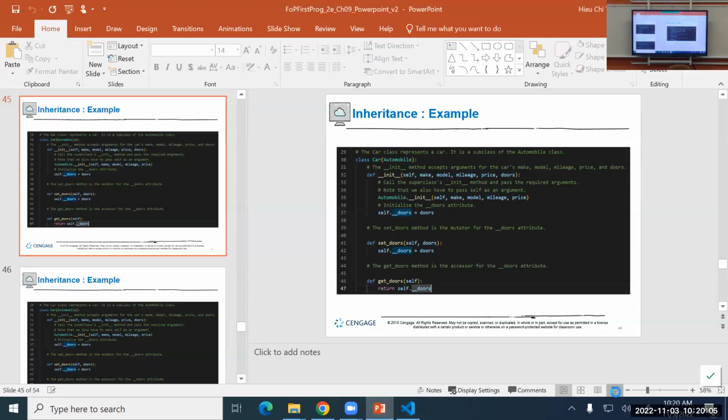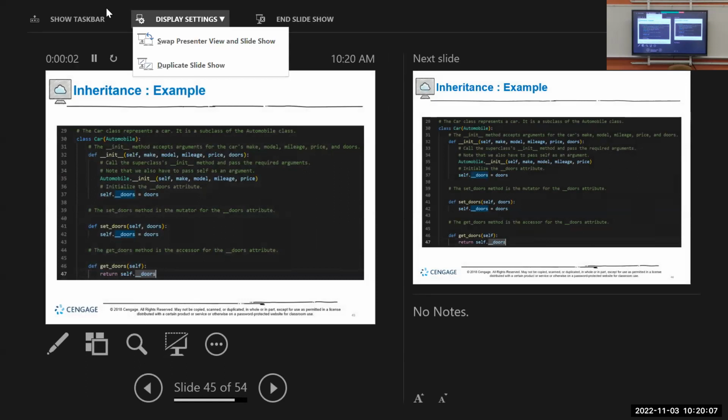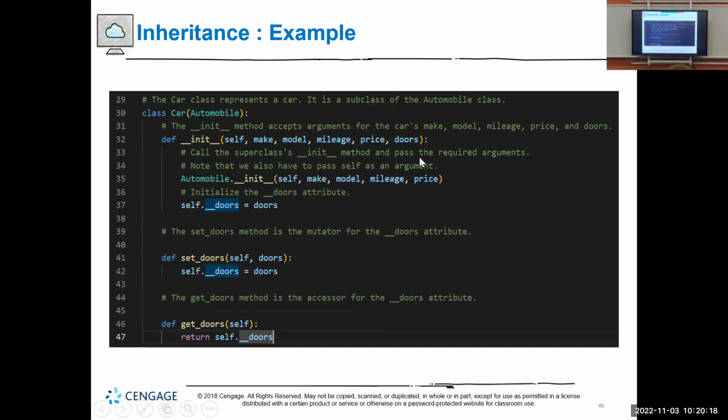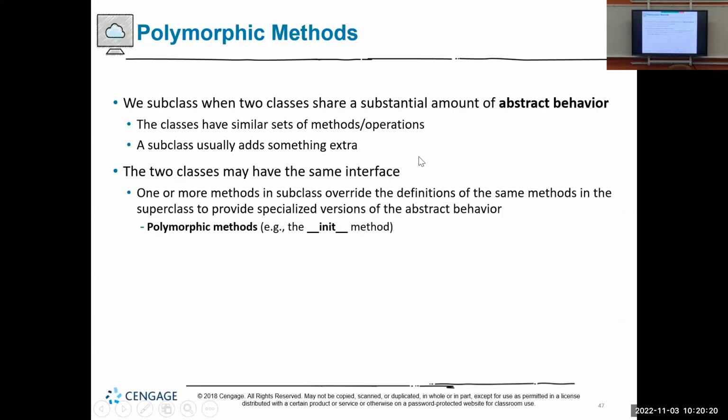Okay, that is inheritance. Inheritance means you inherit. You just define one simple class, and you can inherit, and you can generate your own method and attribute. So now we will move on to, I think, polymorphism.